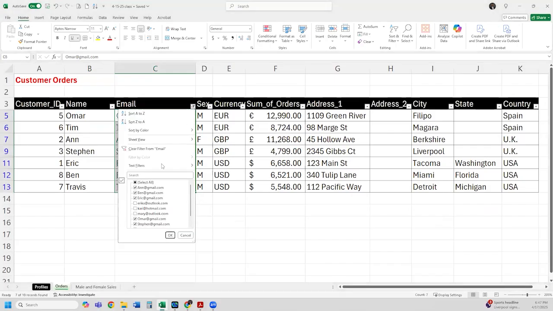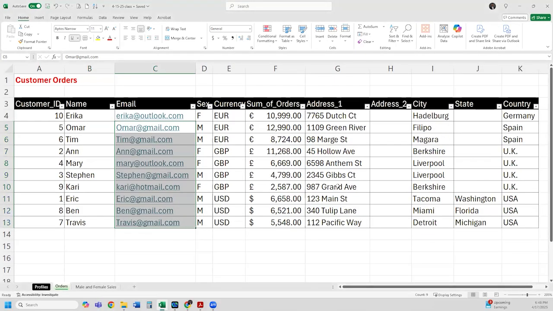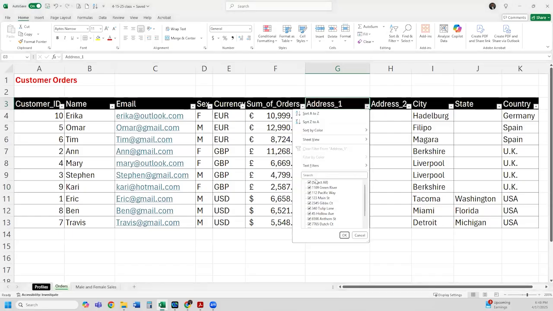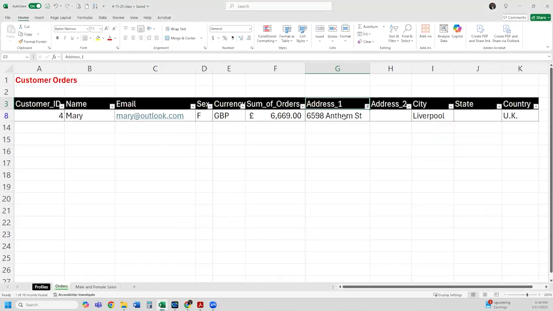It's a really smart feature. You can even go down to if you know you have a customer that lives on Anthem Street somewhere. You don't even know what city they live in, but you're like, I have a customer. I know they live on Anthem Street. I need their address. So you can come in here and filter on address one, which would be the first part of your address, and just type in Anthem. And you hit OK, and it's like, oh, here's the customer. They live at 6598 Anthem Street in Liverpool, UK.